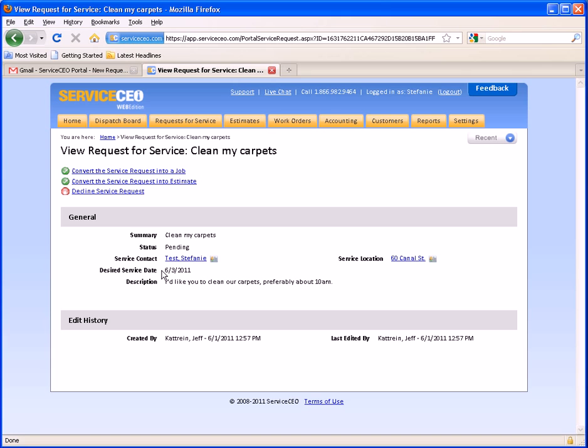From here, I can see that his desired service date is June 3rd, so that's in a couple days from now. And he would like this done at the 60 Canal Street location, and it looks like there's another Stephanie who's going to be our service contact. And he would preferably like us to arrive around 10 o'clock. So I have a few options from here.